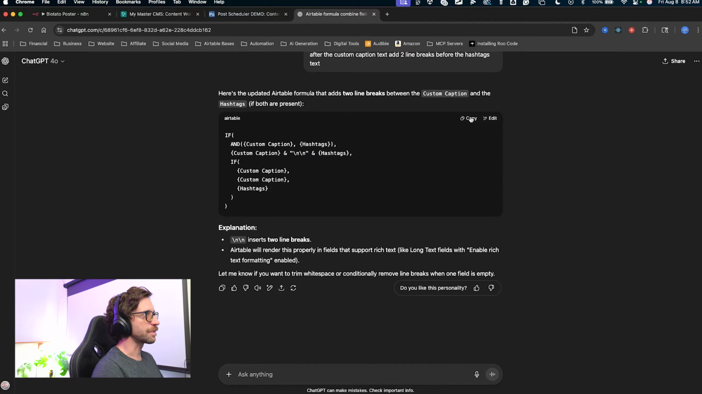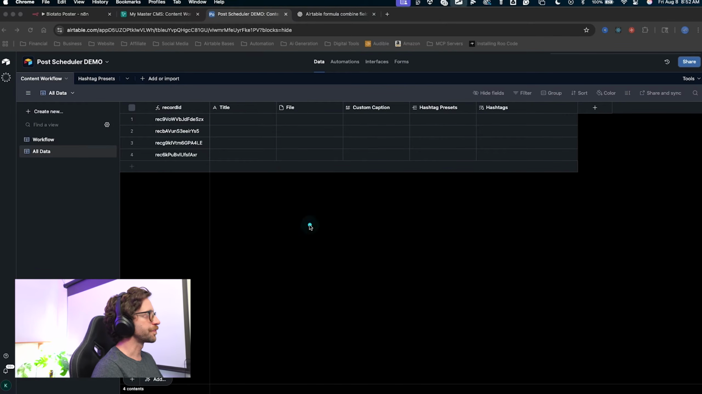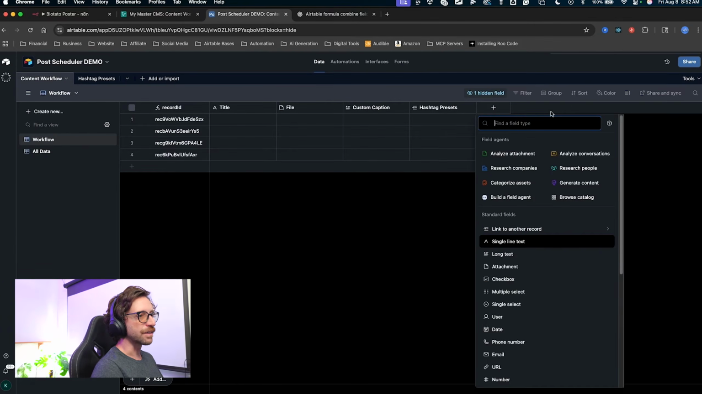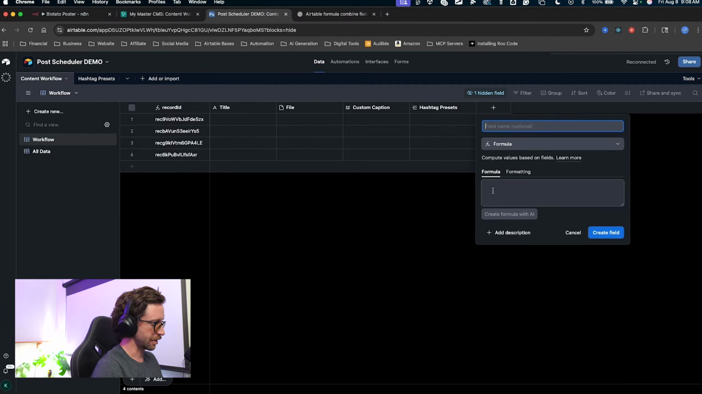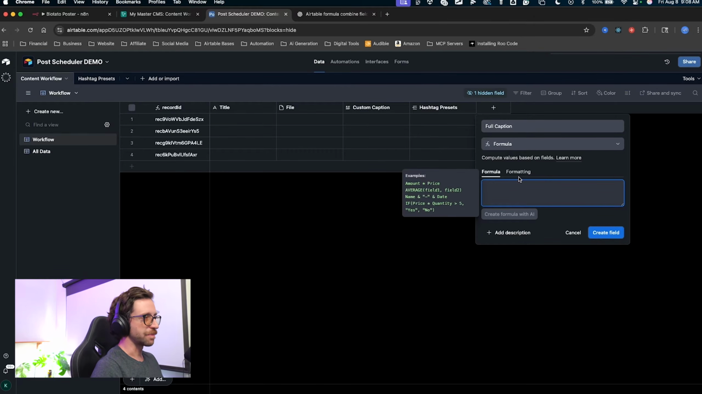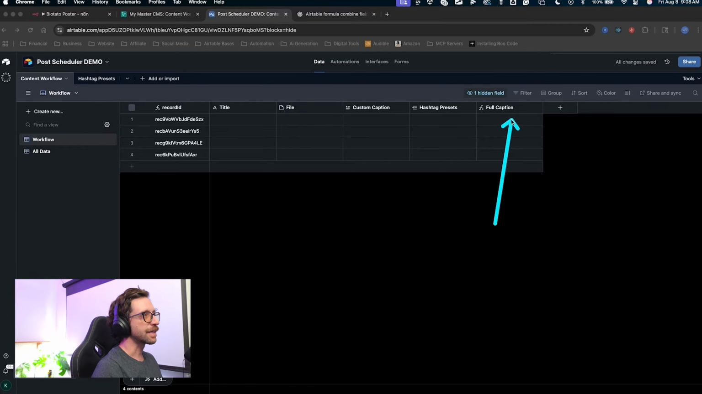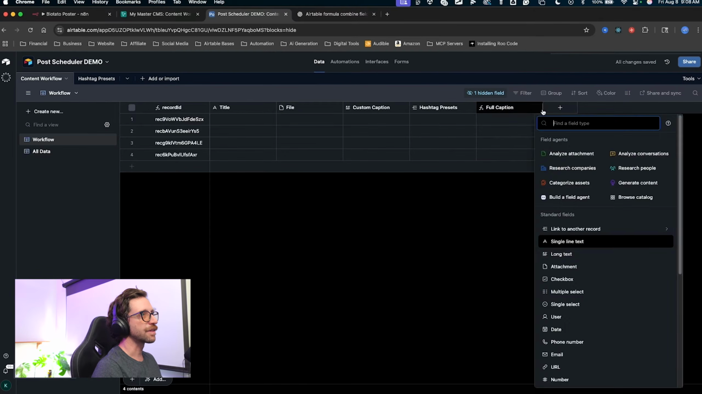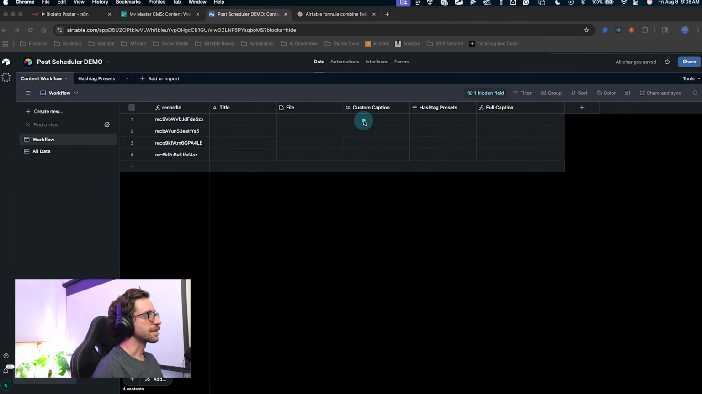So I'm going to copy that, jump back into Airtable. Let's come into the workflow view. Go ahead and create the new record. Select the formula type. Let's name it full caption, and I'll paste that output from ChatGPT. Okay, click save. Now let's give it a test. It's going to calculate these 2 fields, add them together. Let's see if it works.